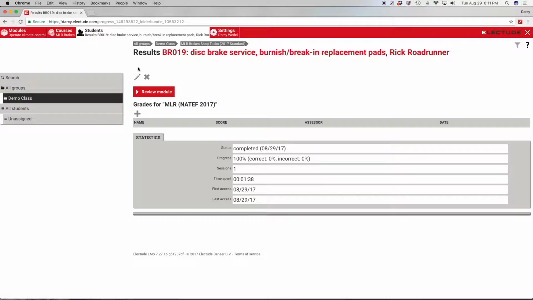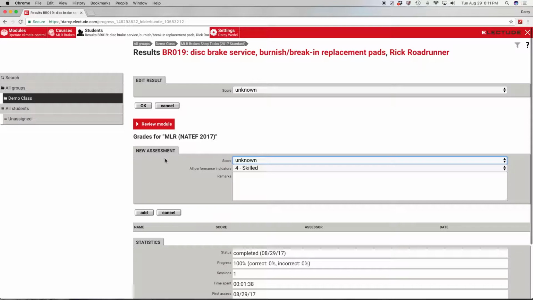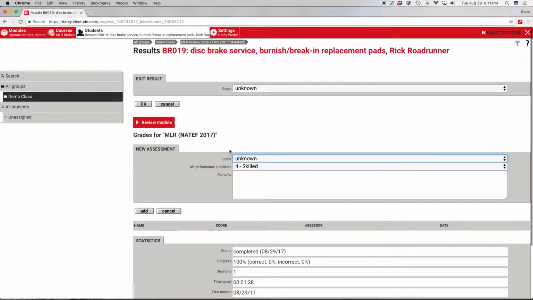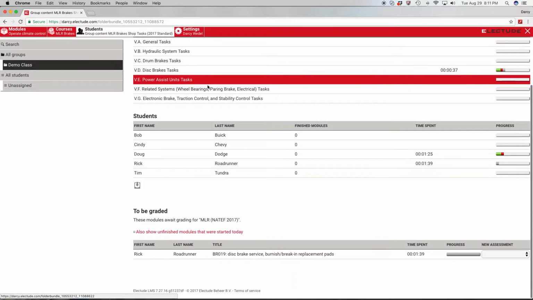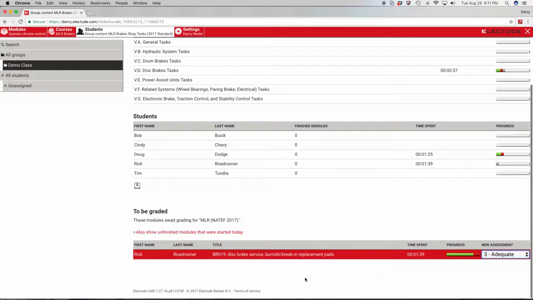the quick grade area. I'll just show you from this screen here where you click the pencil, and we could grade a performance indicator here like this. Or I could go back and I could also grade from here. And that task is done.